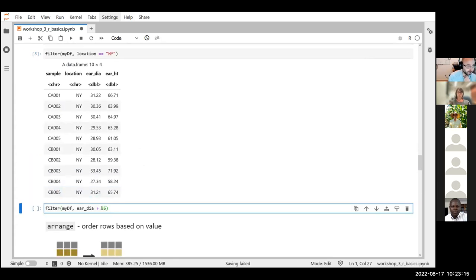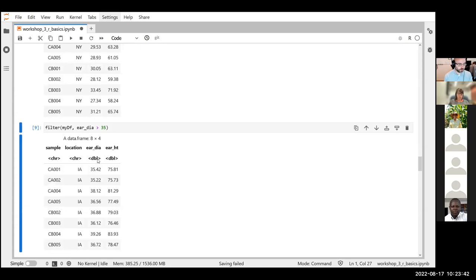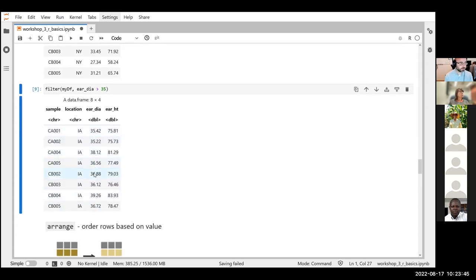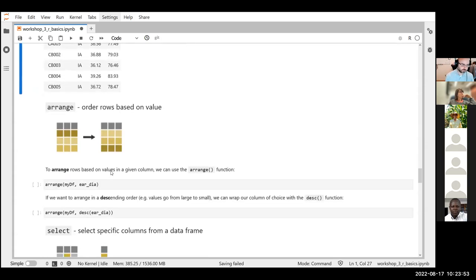We can also apply that to numbers or numeric data. So here we have ear diameter. I want you to return, in this case, any values that are greater than the value of 35. So looking through here, only return the values that are larger than this 35 value. I return that, and I get a data frame of 8x4. Each one of these values is bigger than the value 35. And again, I have this little cheat sheet that you can take a look at.